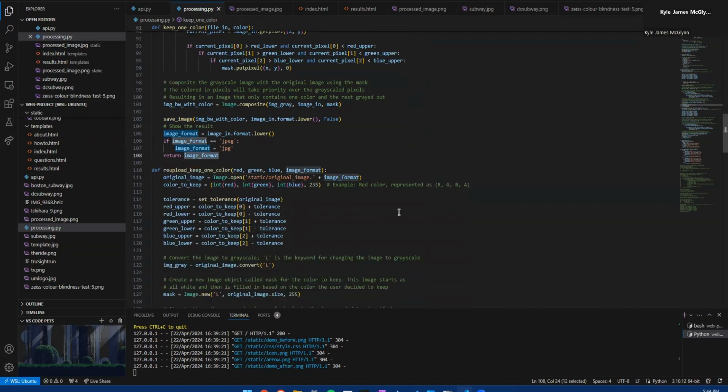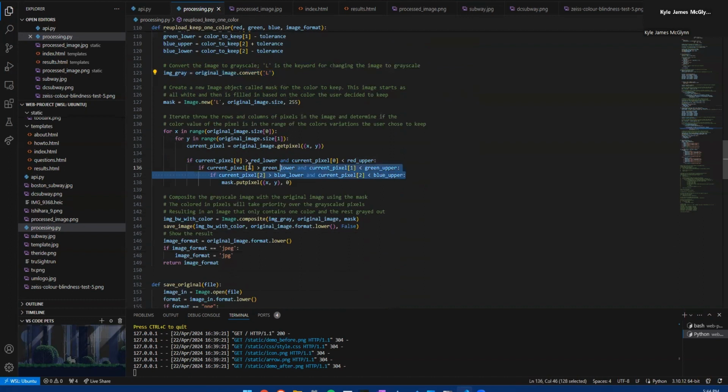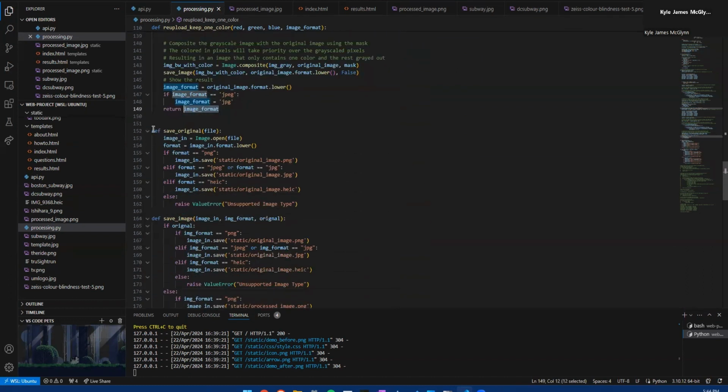We also have our re-upload keep one color function. This function takes in the RGB values that the user inputted in case they want to isolate another color in an image they've already uploaded. So we get these values, run it through our tolerance function based on the format of the image, get our bounds, and then run through the same logic with masking and grayscaling and using the bounds to color in the pixels to get our isolated color, which is here. And then we save that image to be displayed and return the format to our API to help dynamically display that image. Our last two functions are for saving the images.